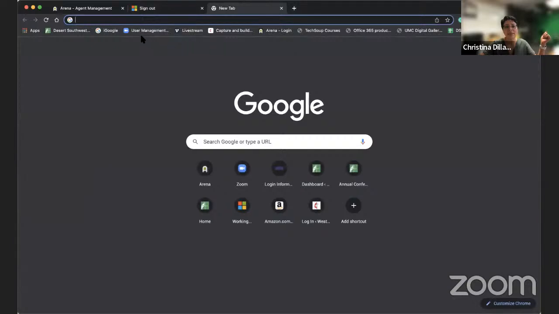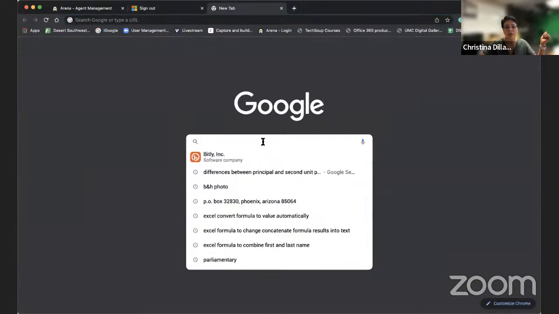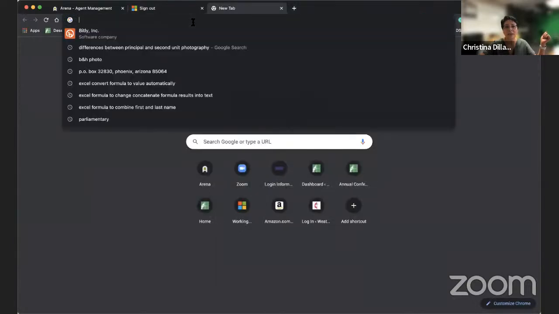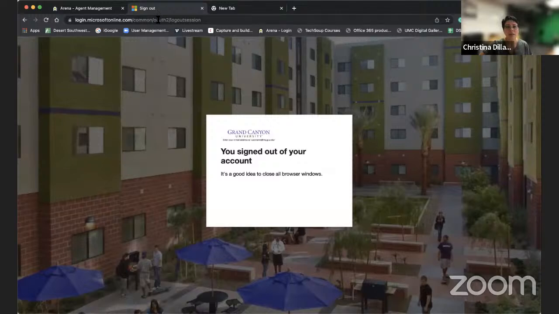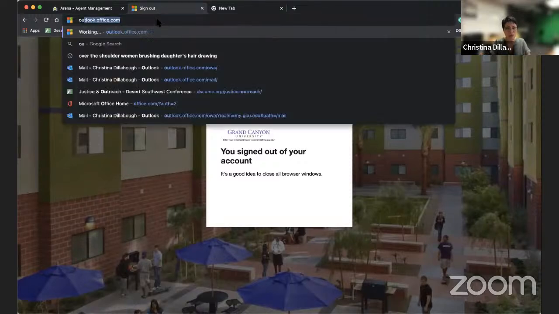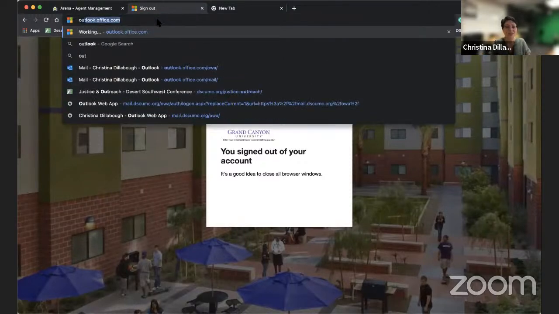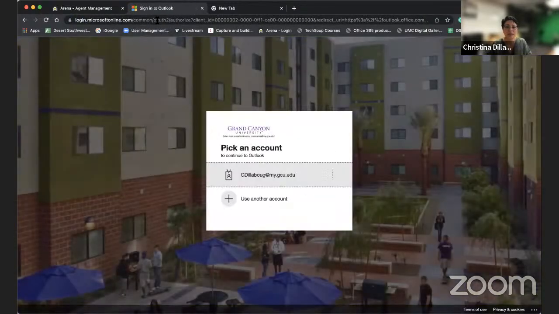Sometimes the mistake happens that people will enter the address in here in the search bar instead of up here in the address bar. So if you type it in the search bar, you'll get all sorts of different options to select, and it might not be the right one. So instead, type it up here in the address bar, outlook.office.com, press enter.